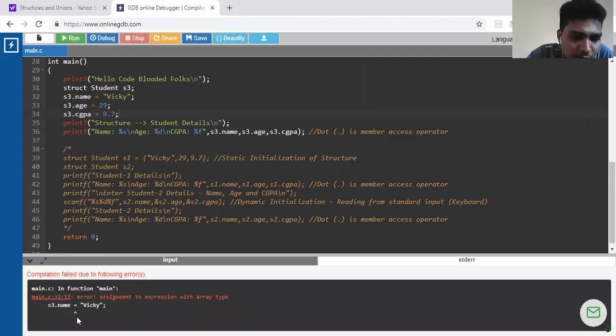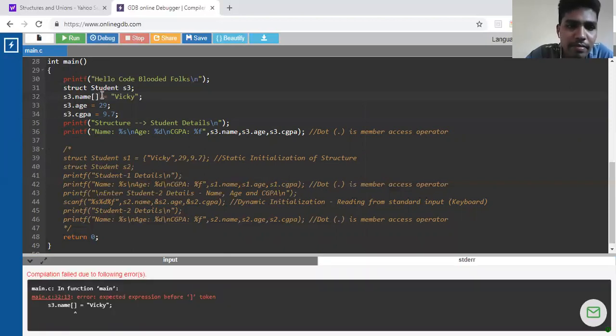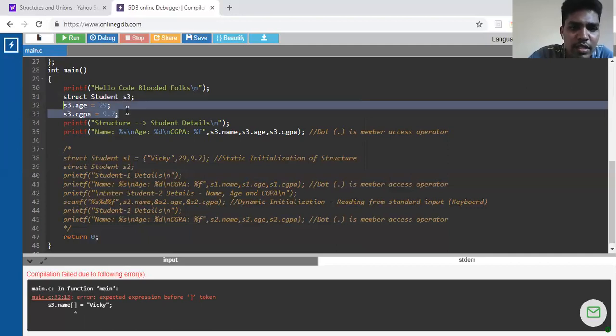Okay, so there is a small mistake which we have done. Since it is an array, I've directly initialized it using the variable name. So let me go for initializing it in this fashion once again. Since it's an array, I need to go for initializing it. So we'll initialize it statically, or else I need to go for dynamically initializing.